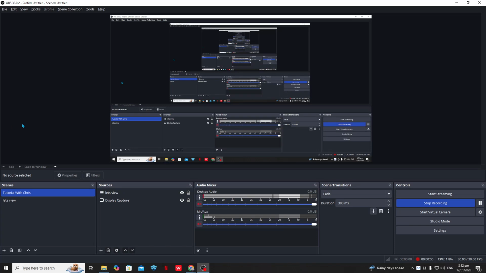In today's video, I'm going to teach you how to clip with OBS Studio. Clipping with OBS is a great way to capture short highlights from your streams, games, or recordings without having to save huge video files every time. Instead of recording everything from start to finish, you can just grab the interesting moments as they happen.